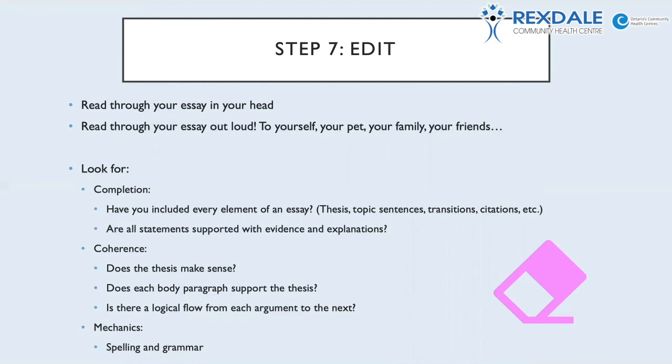The second category of what to look for when editing is coherence. And even if you have all the different elements of an essay in your essay, you want to make sure they're as strong and as clear as they can possibly be. So here you're judging as to whether your essay makes sense, whether your thesis makes sense, whether there's a logical flow from one argument to the next, and each body paragraph is building on what was said before in the earlier paragraphs. As well, you want to be sure that every body paragraph supports the thesis. So you might have all your statements supported with evidence and explanations, but making sure these explanations also go back to the overall argument of your essay and support that as well.